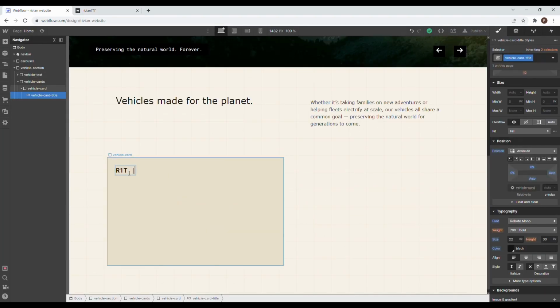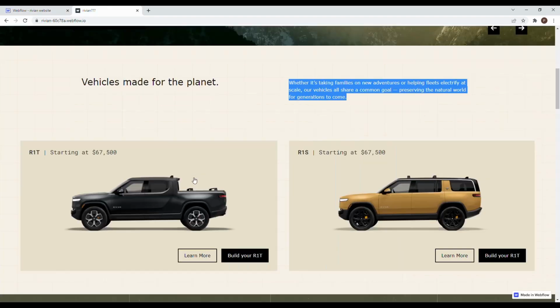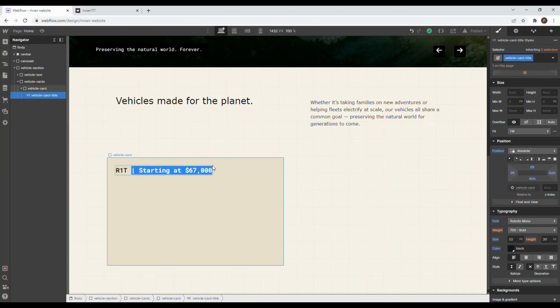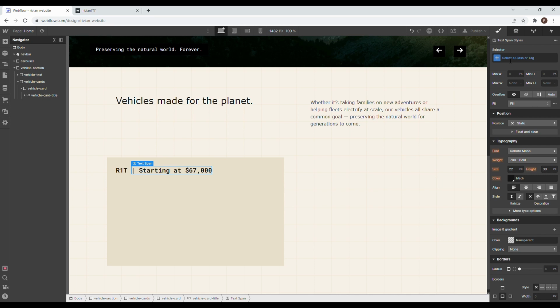So starting at $67,000. That's it. And then I'll grab all the stuff that isn't supposed to be bolded, like this, and I'll select this paintbrush. This is a span thing, so vehicle, card, title, span.